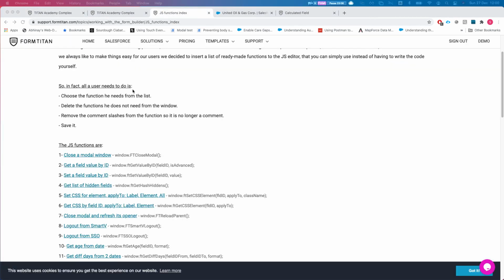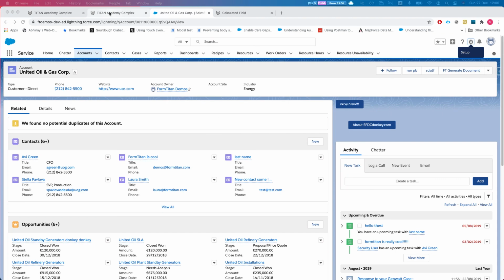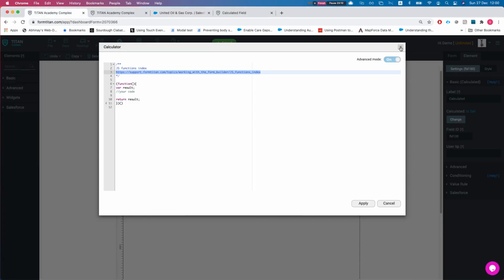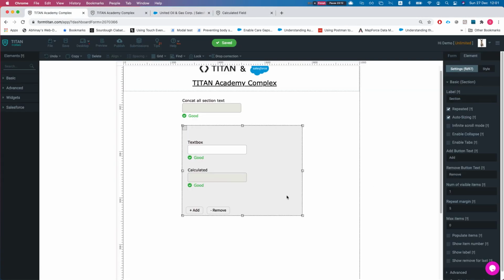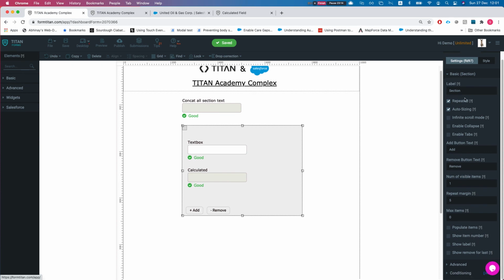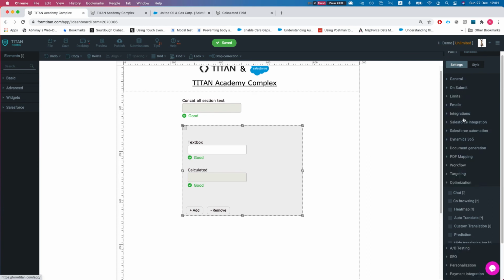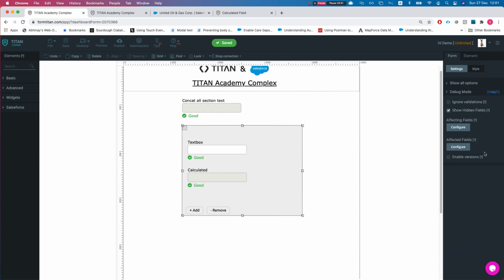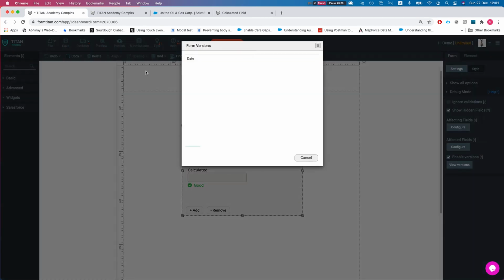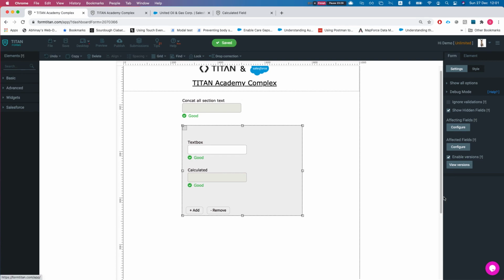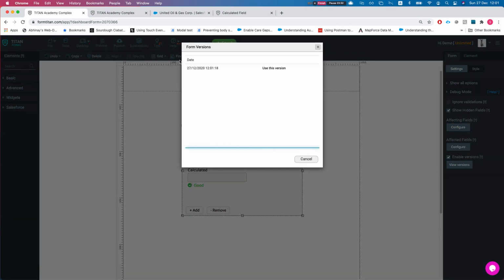Next up is a really cool feature, and I believe we've shown it in past videos, which is version control. So if we head over to the form settings, and we take a look at the debug mode, and we select enable version. And if I click view versions, right now I have none since we did not enable it yet, and I'll save it. And we have a version. And then we can use this version, and we'll basically revert everything back to that version.